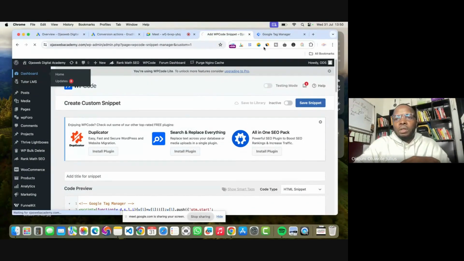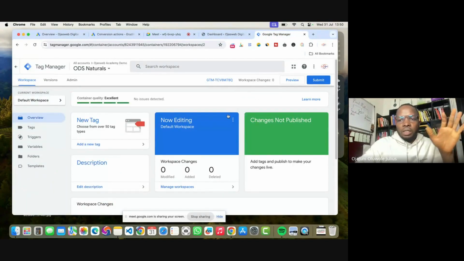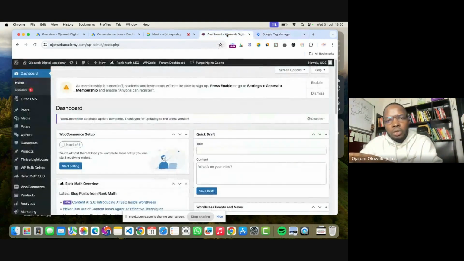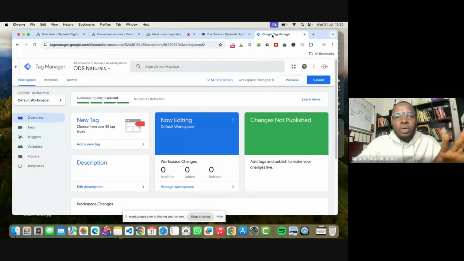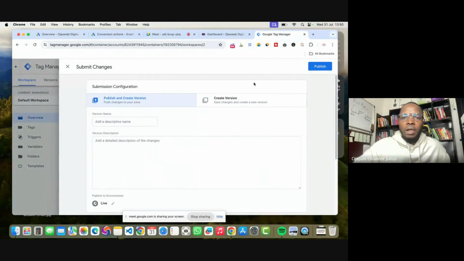I'll leave this. But once you install that, that is not the end. You have to go ahead and publish the tag on the website. If I copy the tag and install it on the website and save it, it does not automatically mean that the tag is active on the website. So you need to go ahead and submit it right here.